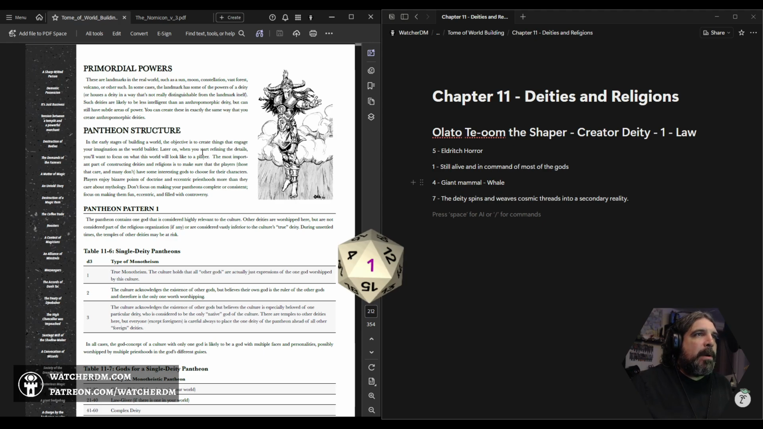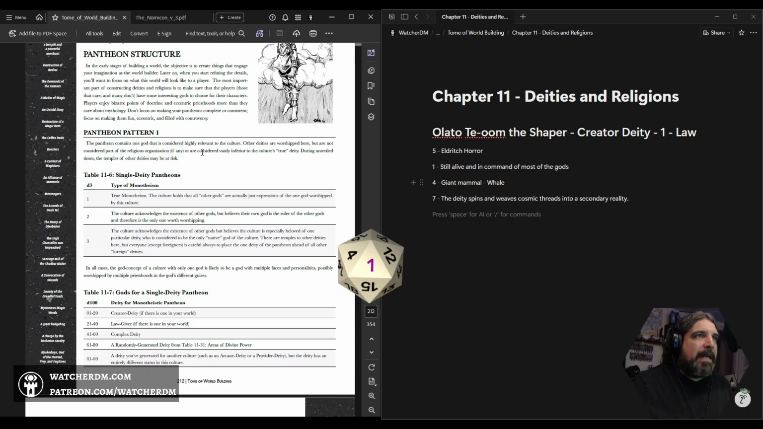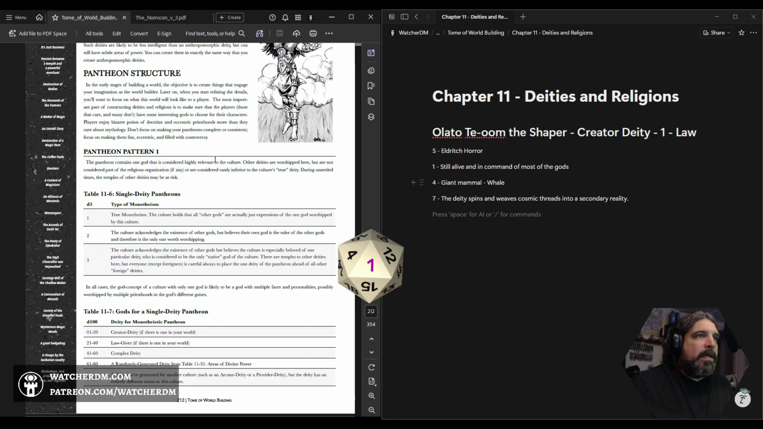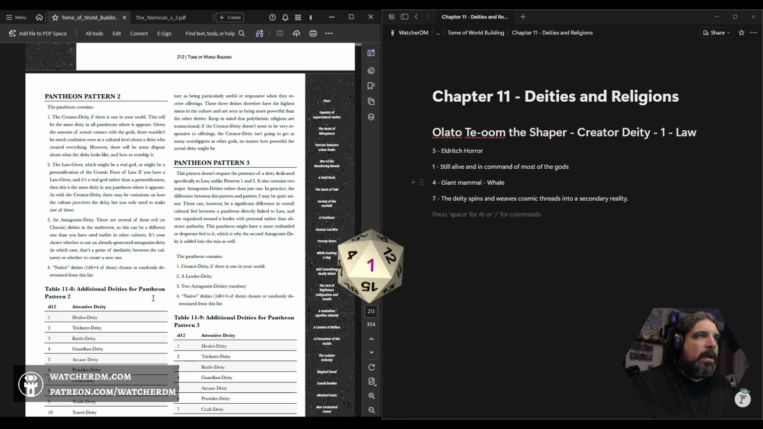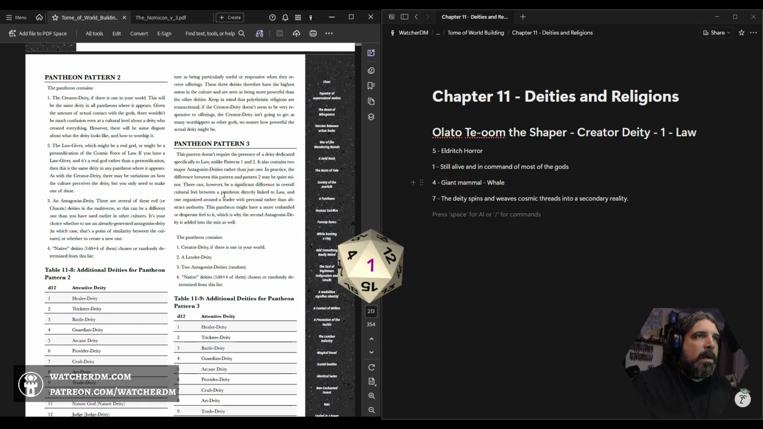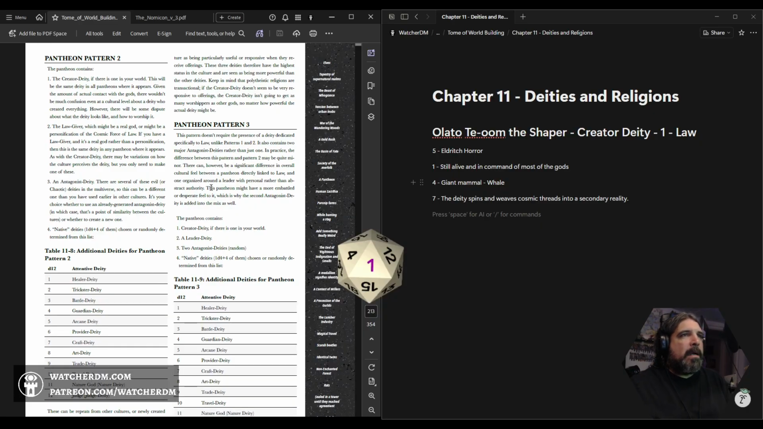And then we get some primordial powers. We get some pantheon structures. And we have... I kind of don't want to pick a pattern here.